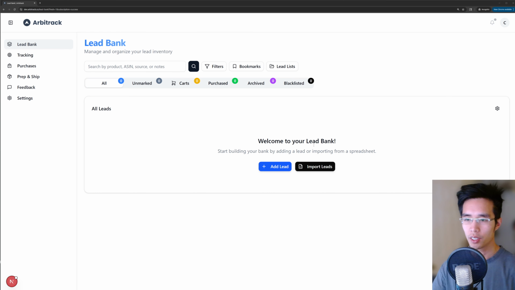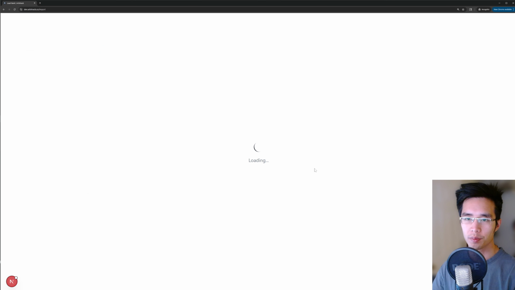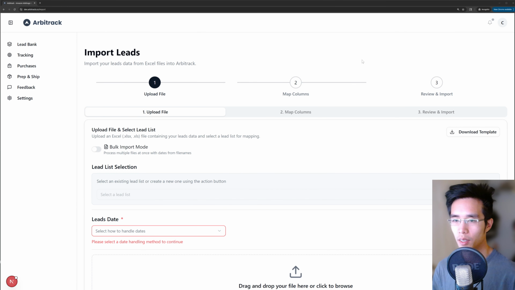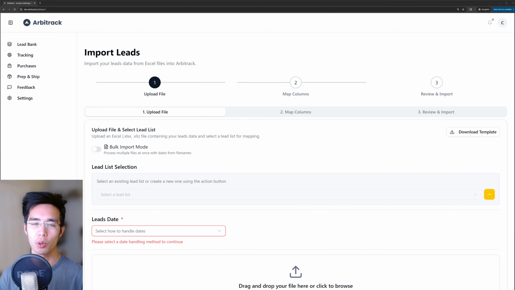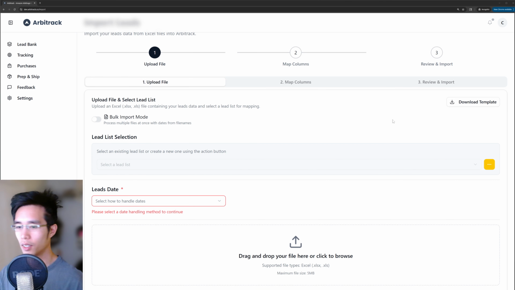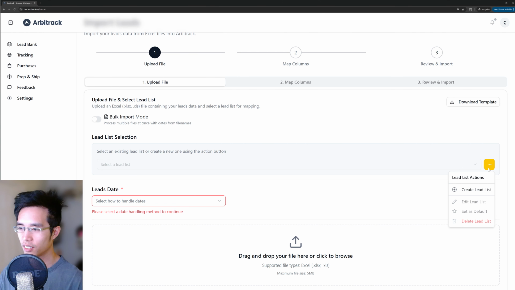All right, so first thing you wanna do is click this import leads button. This is the import leads page. I try to make it as easy as possible to import any existing Excel file that you have, but I also have an option here so you can download a template if you want to just use that as well. So the first thing you need to do before importing your leads into Arbitrack is creating a lead list. And all that is just really a bucket of where your leads are going to go into, and you can label it anything. And it's really simple to do. All you have to do is go over here, this yellow button here, just click it.